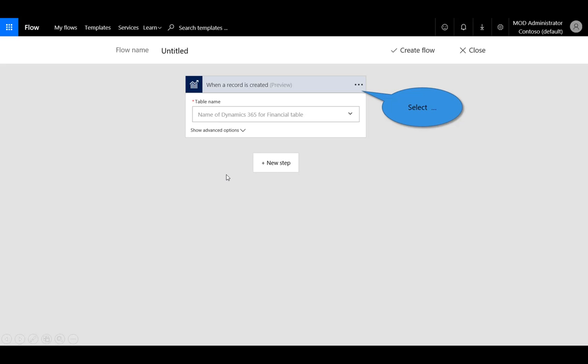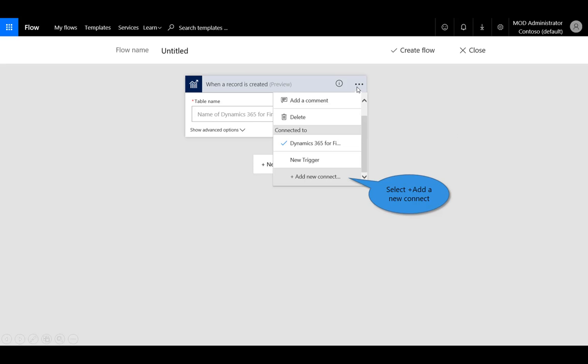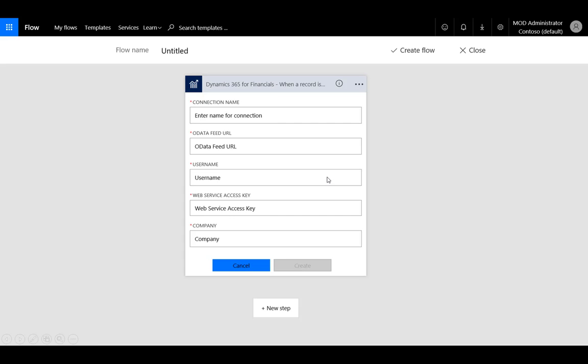Before we select our table, we need to connect to the data set that we created earlier by clicking on the ellipses. When we click that, we want to add a new connection for Dynamics 365 for Financials. So we're going to click Add New Connection. Flow will display a connection page that prompts you for the information that is required to connect to your financials data. To connect, you must specify a name for the connection, an OData URL which we saved from earlier, your financials username, your web services key from financials, and the company name that you want to connect to.